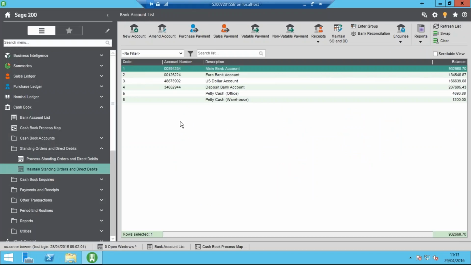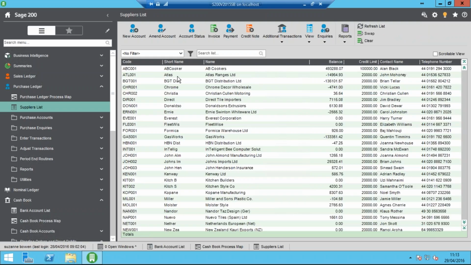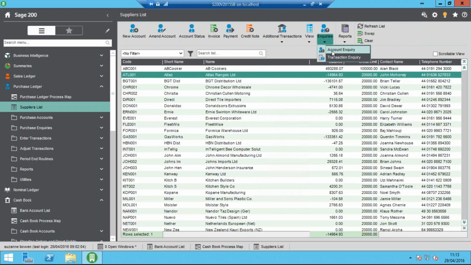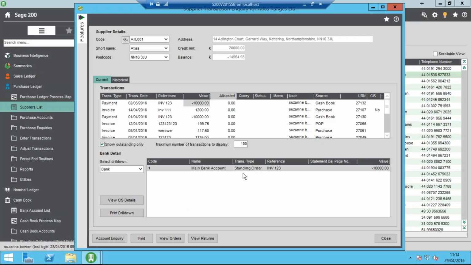However, if we go and have a little look at the purchase ledger and have a little look at the supplier that we've generated those payments for, so we did Atlas Ranges, let's have a little look at the transaction inquiry on there. Just go to that payment. Okay, it is just showing payment. It doesn't show if it's a direct debit or a standing order or just a normal payment. It's just going through as a payment transaction on the purchase ledger. However, we can drill down to the bank and we can see there that it was a standing order that was processed on that particular transaction.